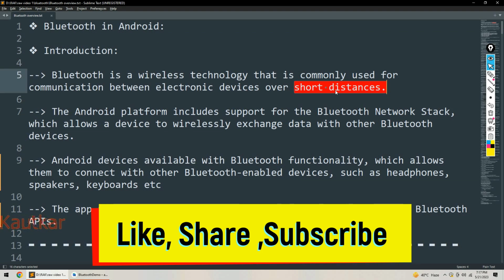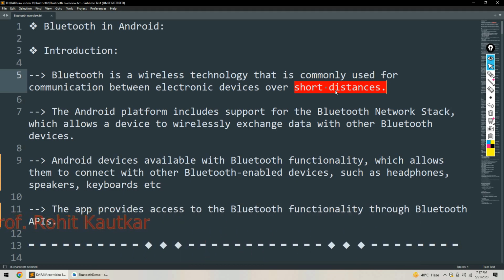So nowadays all Android mobile phones have support for the Bluetooth functionality, with which the devices will be able to connect with other Bluetooth enabled devices. So examples of Bluetooth enabled devices may be headphones, speakers, keyboards, etc.